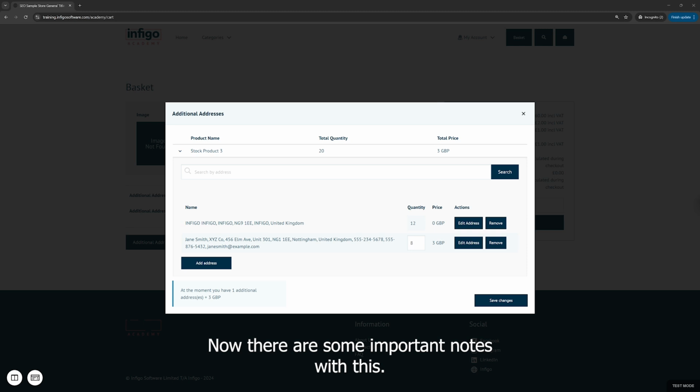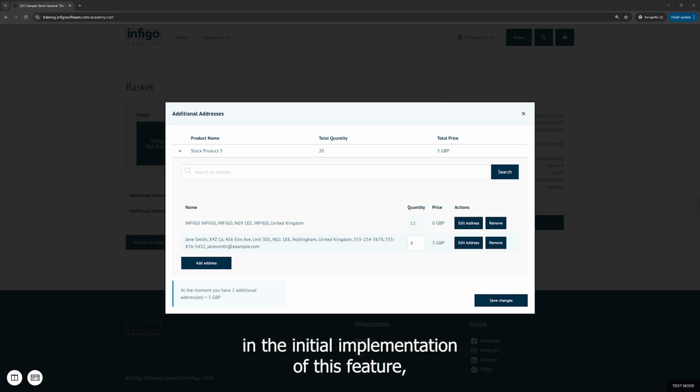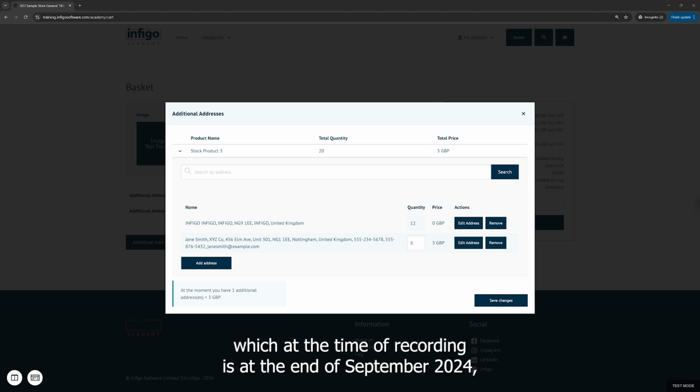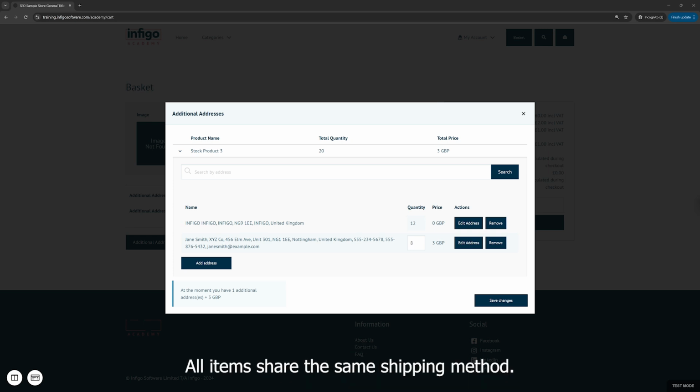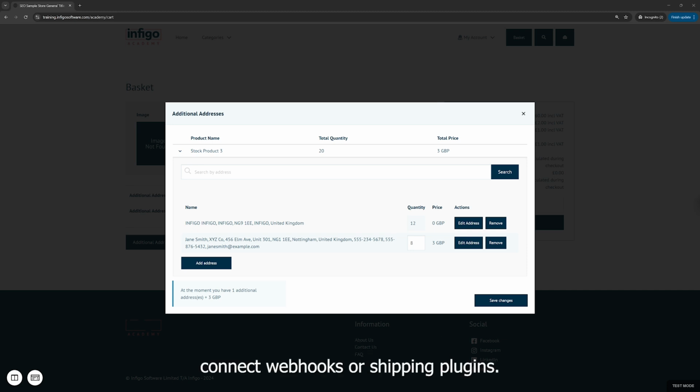Now, there are some important notes with this. Please be aware of the following limitations in the initial implementation of this feature, which at the time of recording is at the end of September 2024. So there's no separate shipping methods per address. All items share the same shipping method. There's no increased shipping costs per address, so additional costs are included in the subtotal. There's no separate job tickets or packing slips per address, and there's no individual status updates via Connect webhooks or shipping plugins.